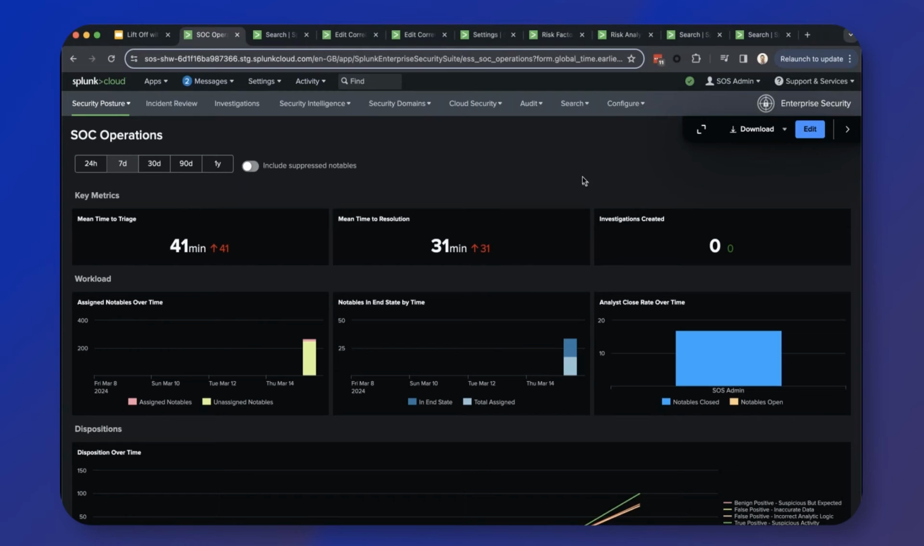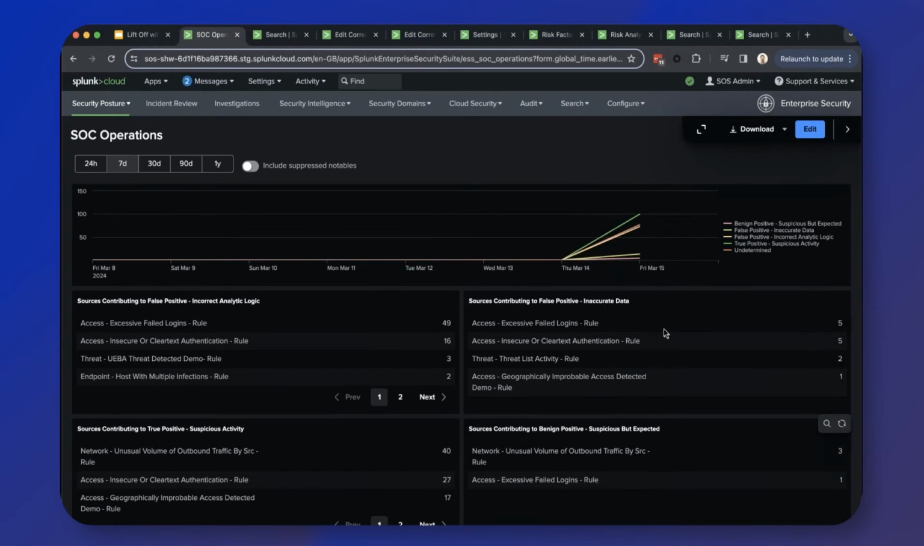When you've been able to do that, if you scroll down on this page, you'll see all those different dispositions that might be applied, right? So we've got a number of false positives here, we've got a number of true positives, benign positives, suspicious but expected behavior, that sort of thing. So we are ongoing tagging effectively all of our notables and the sources that generate those notables as being whether they're contributing false positives or true positives and so forth. This is really useful because it gives us a platform to start from when we want to develop RBA, right?